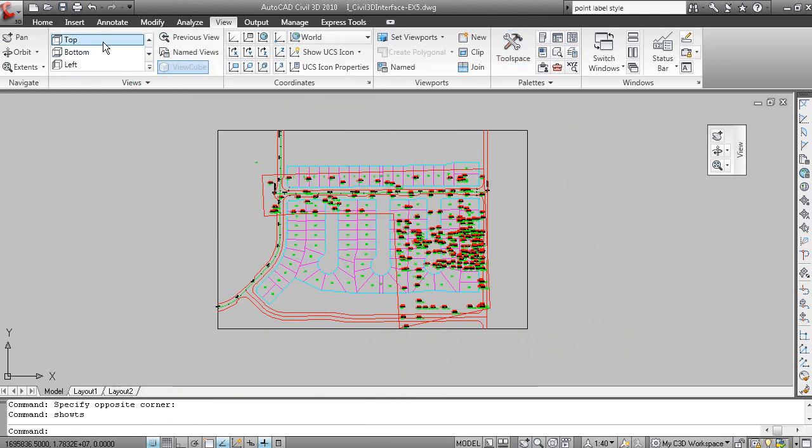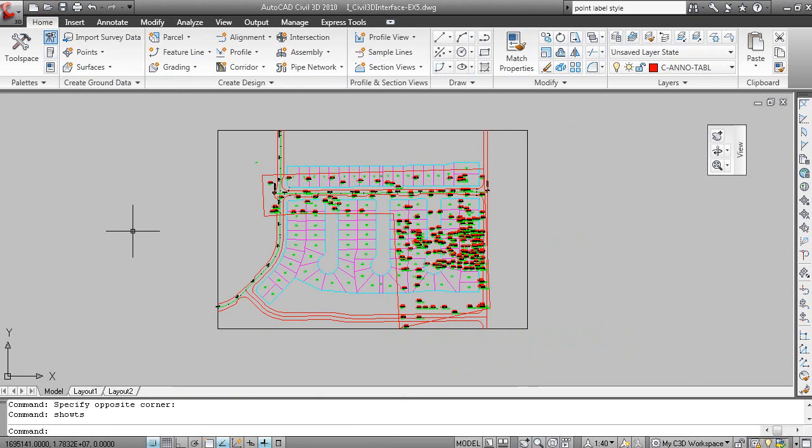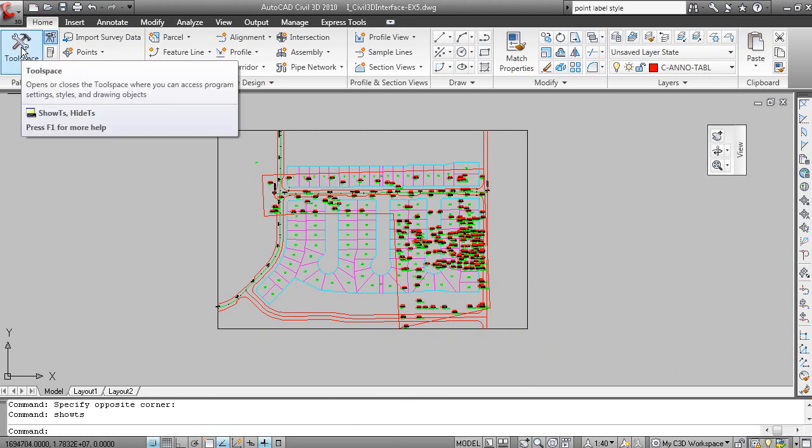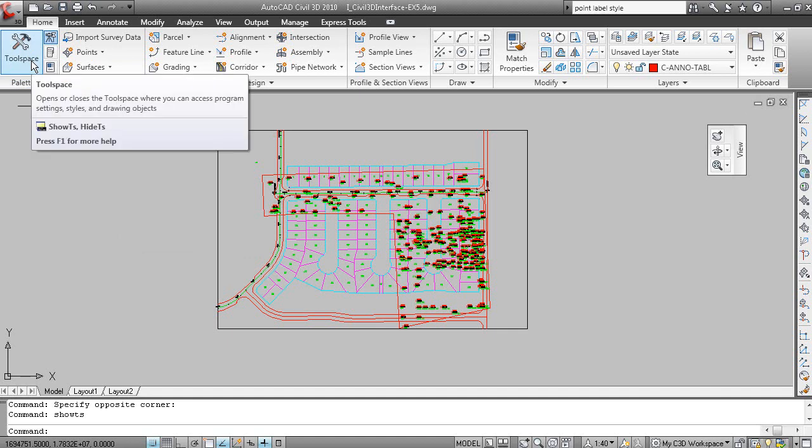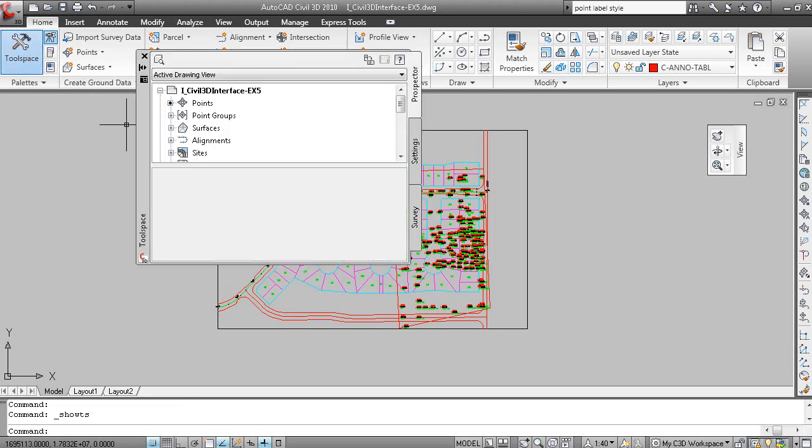or on the Home tab, Palettes panel, you can click Tool Space. And if you hold your mouse over the command, you can see the tooltip displaying information. So Show TS and Hide TS to show or hide it. But if I click Tool Space, here it is.